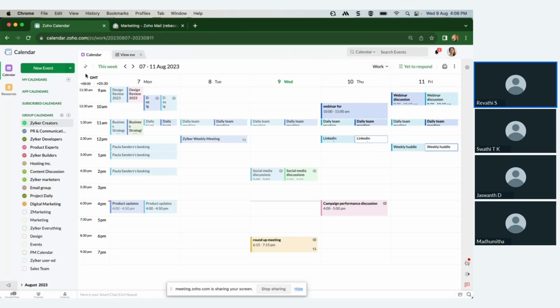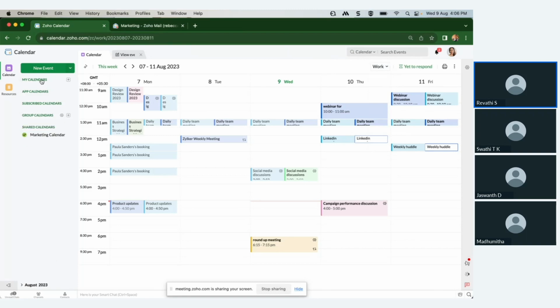So on the left side, we have a list of all the calendars available. So you can see different types of calendars here. For example, my calendars, app, subscribed, group, or shared calendars. So we'll see them one by one.